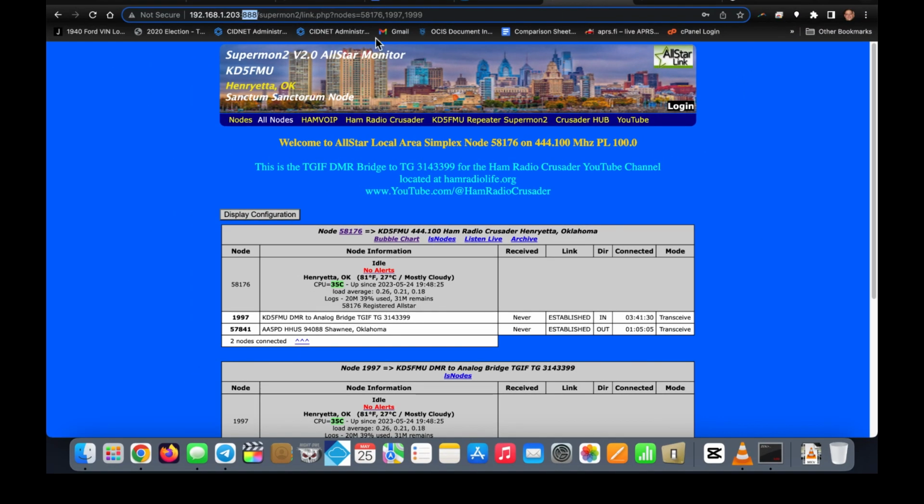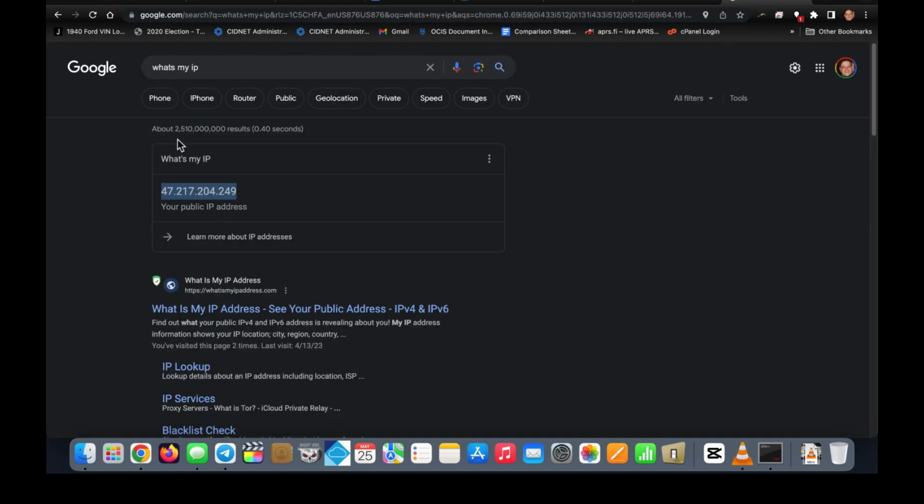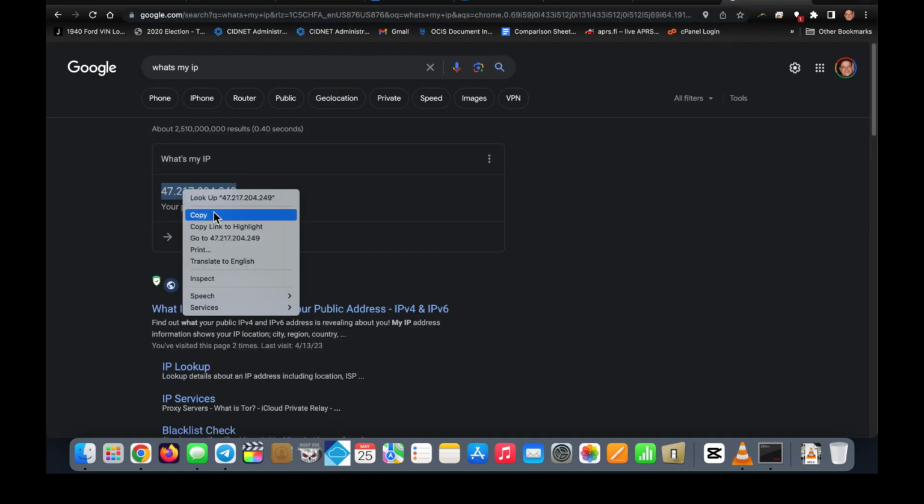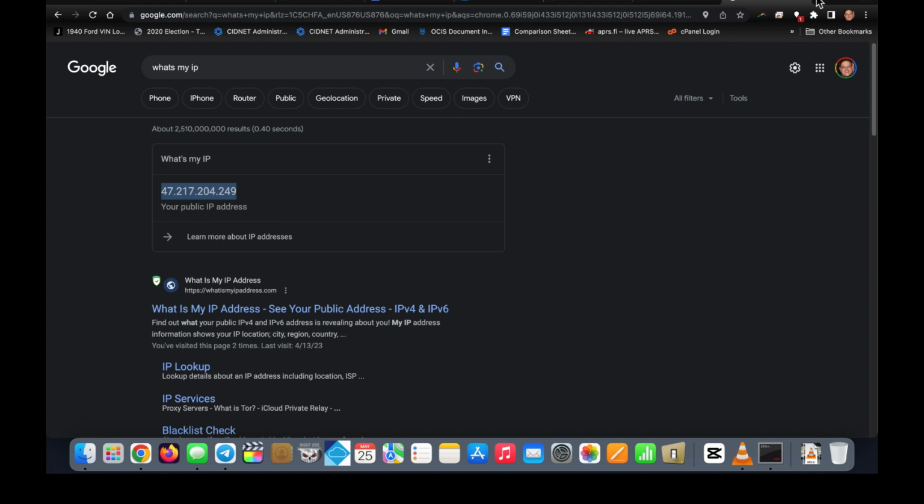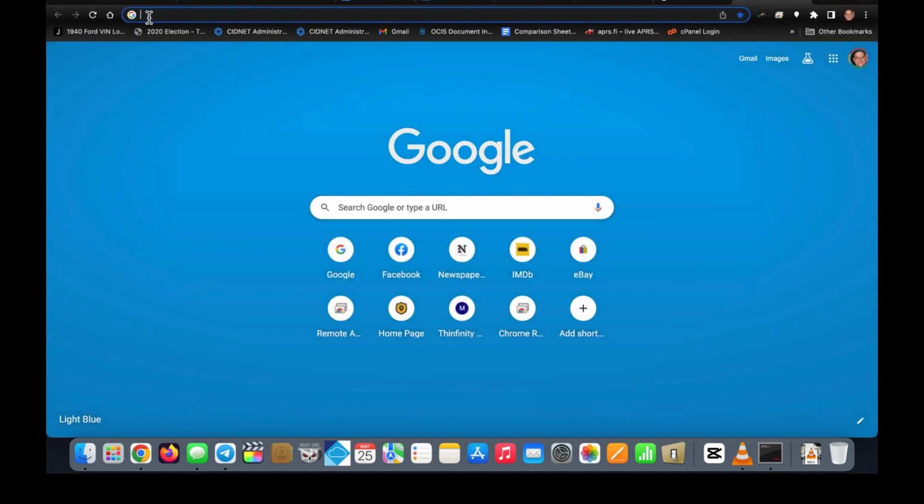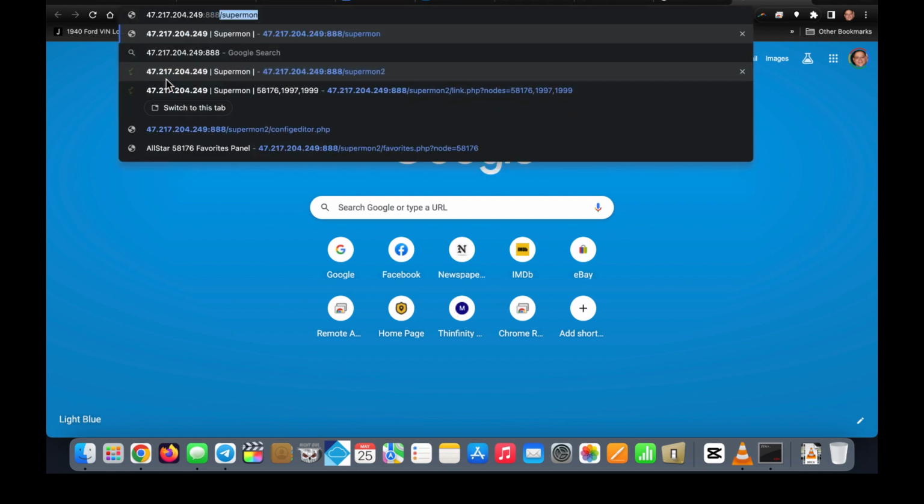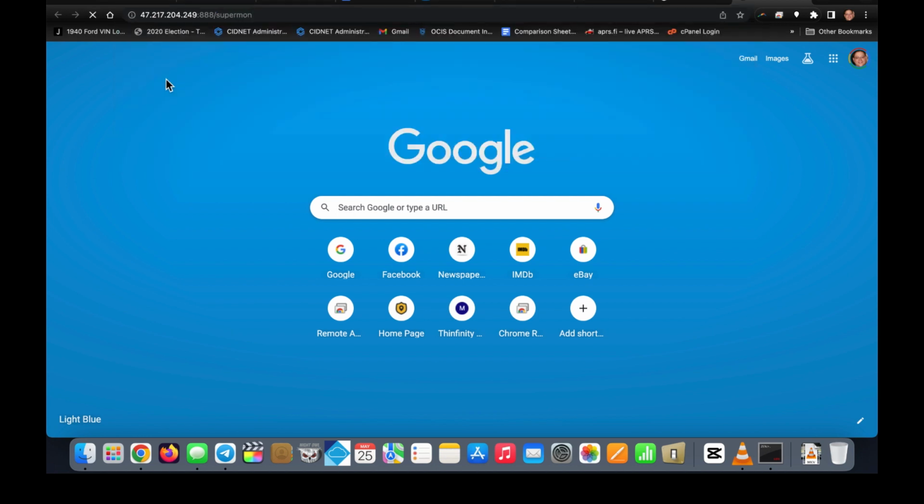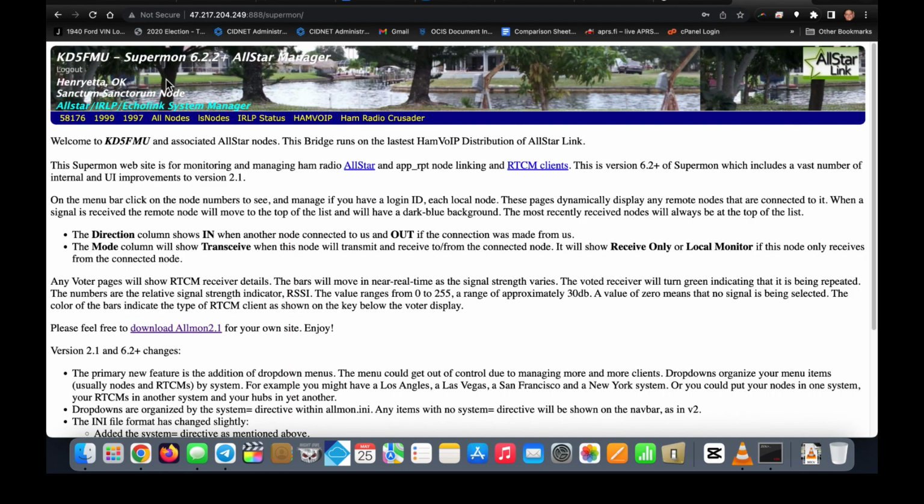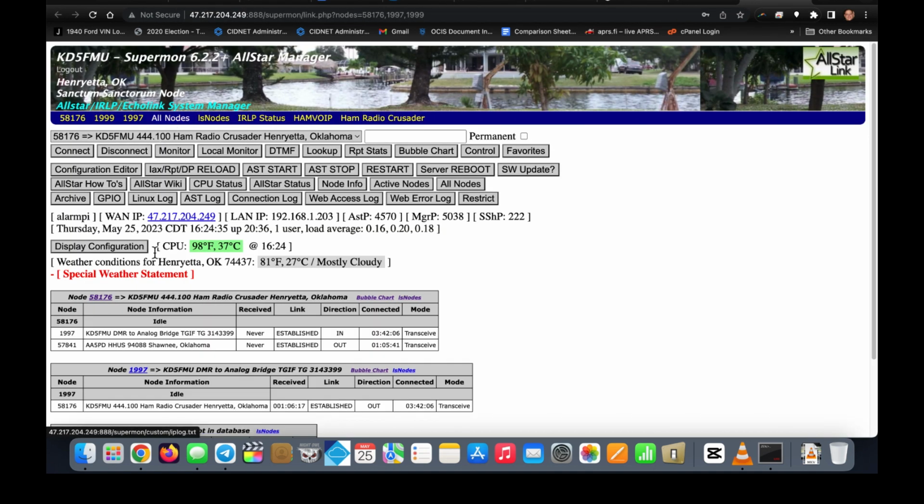Now, remember we said take a note of this? I'm going to hit copy. Bring open a new browser. Now, this should work if you're on your home network. Hit paste, colon 888 slash supermon, hit enter. And if everything goes right, there's your Supermon page. And I like to hit all nodes, that way they're all showing. Look at there, special weather statement.